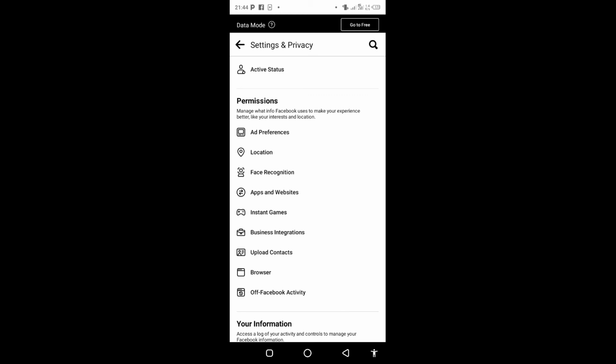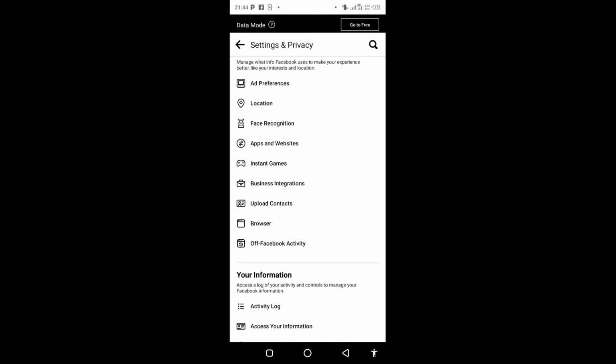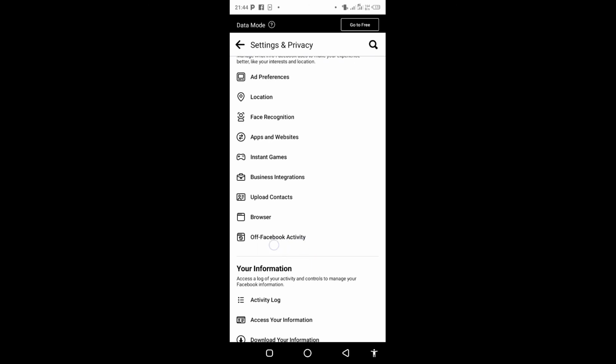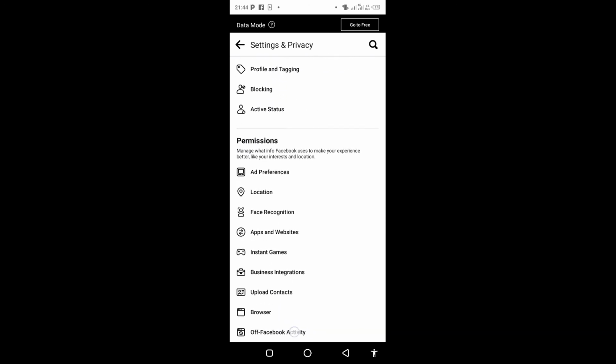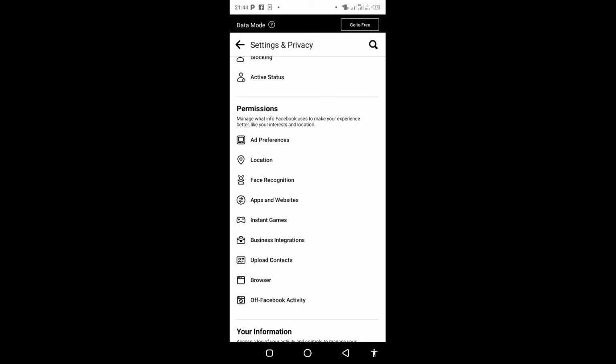There are some things that Facebook does. You might think that you are just browsing online, but they are taking details of everything that goes on your phone. Even if you have logged out of the account, when you use your phone, Facebook is monitoring you. So we call it the off Facebook activity, the last button here. We are going to go there and make some adjustments.